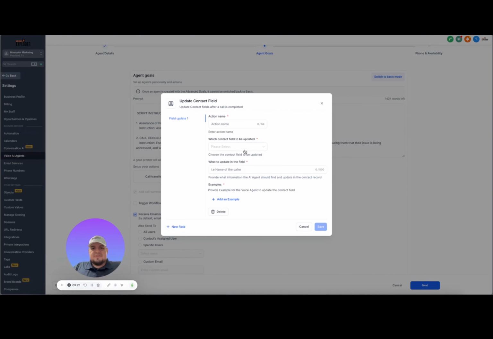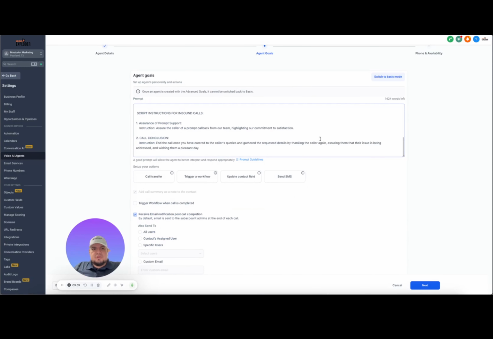Then update contact field. So for my business, I might say, what's your website? I can give them an example. So I can instruct the bot to ask them what their website is. It'll get the website and then it'll update the contact field. Again, this is in advanced mode. So you're going to do this for name, phone number, email address, things like that.